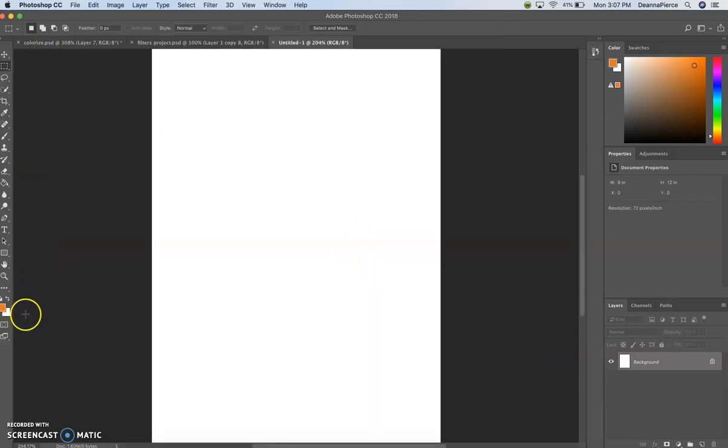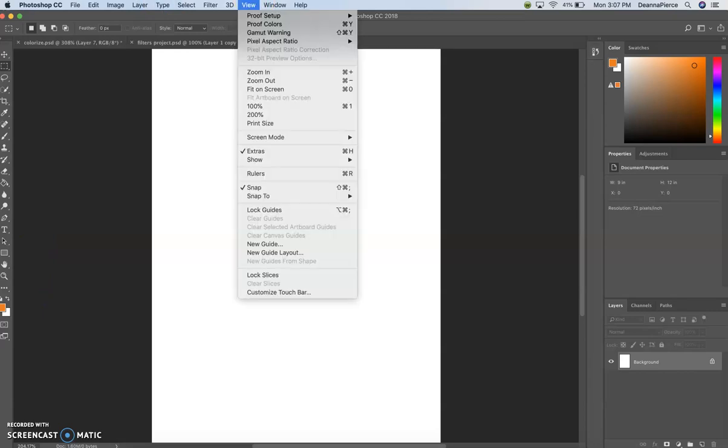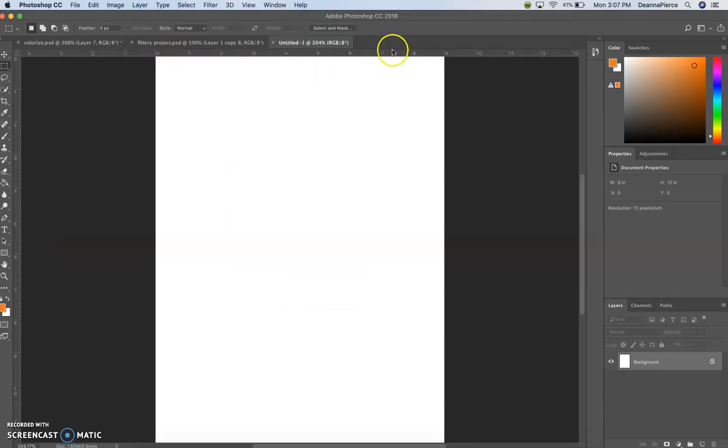I need to get my rulers. So if you go to View, Rulers, notice I have my rulers on the top and on the sides. If I click on the ruler, so put your mouse into the ruler and click and drag, it's going to give me this guide. Okay, so it's this blue line. It's not going to print, it's just a guide.